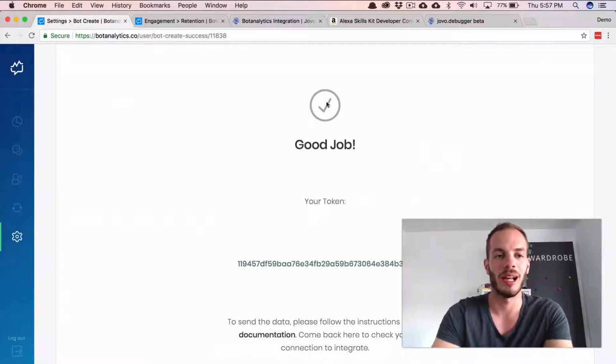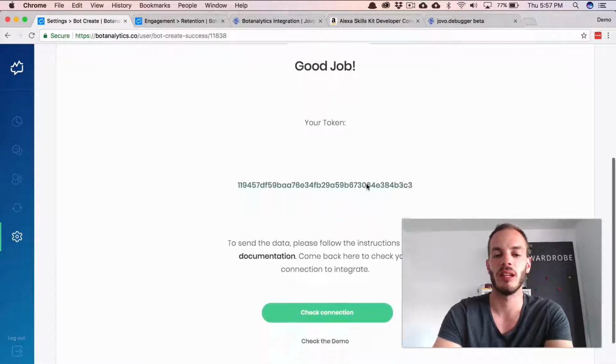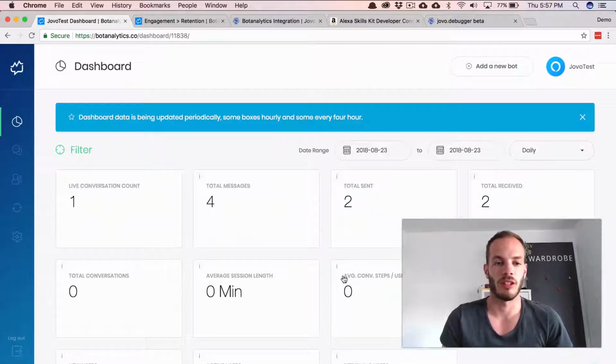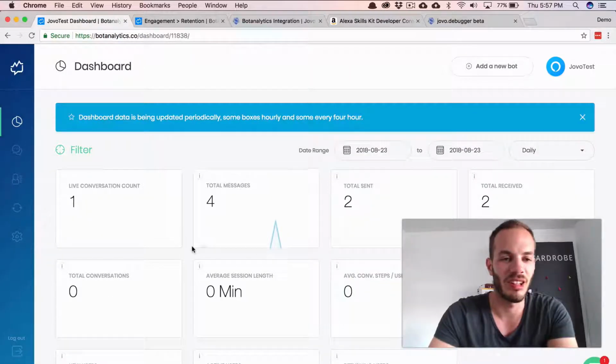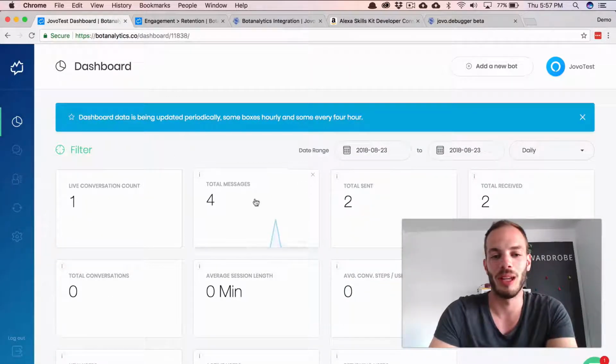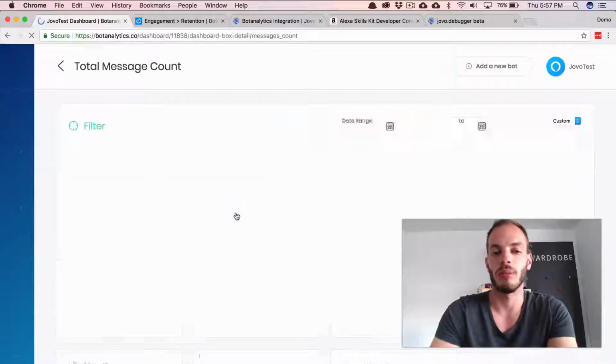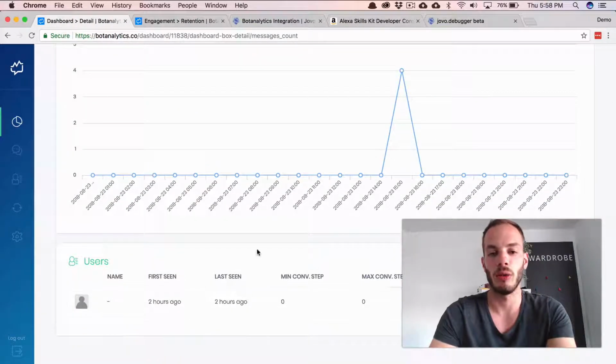If I now go back to the settings here in Botanalytics and click on check connection, it should see if the connection is done. And it worked. So you can see live conversation count is 1. We had 4 total messages. You can click through the different things here, like total messages, for example. I can already see my user.